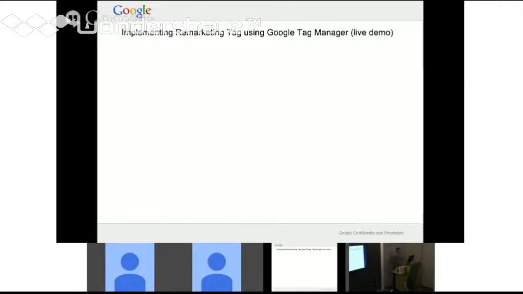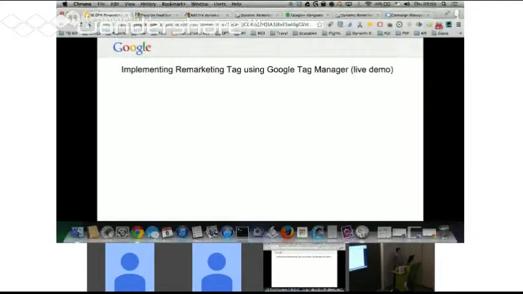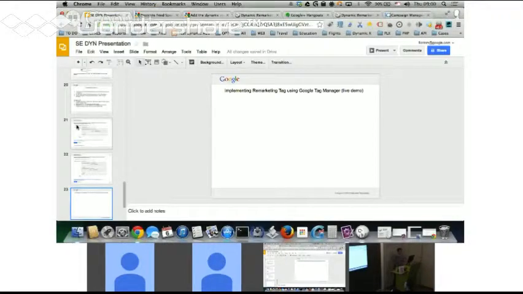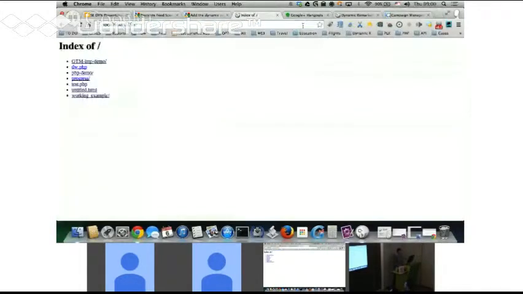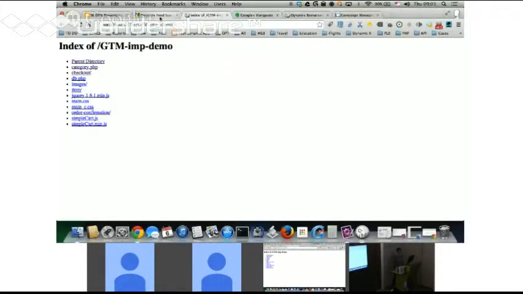Now, I know that we are running long. I'm going to hold your attention for another 5 minutes because I want to do a demo on how we can implement the Smart Pixel using Google Tag Manager and what the benefits of this are. So does everybody here know what Google Tag Manager is?